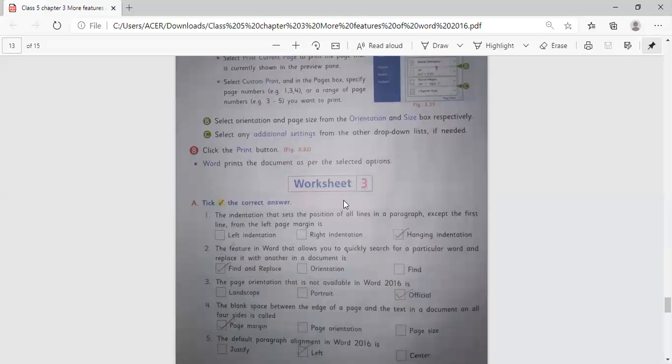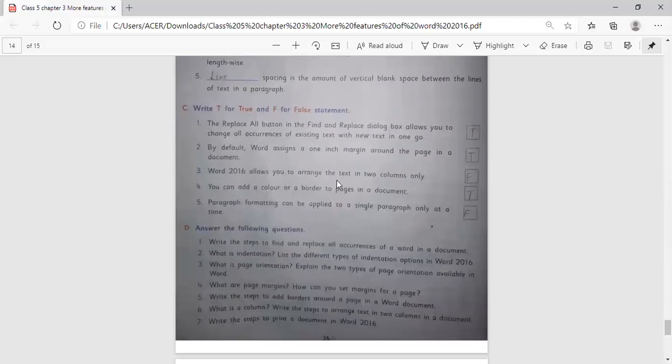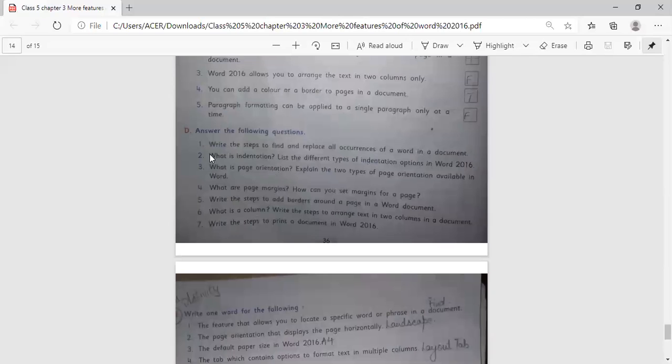Now coming to worksheet 3. This worksheet 3 you have to do yourself, and the notes will be uploaded in the school group app. Answer the following questions. You don't have to do this. I will send you another question and answer separately.